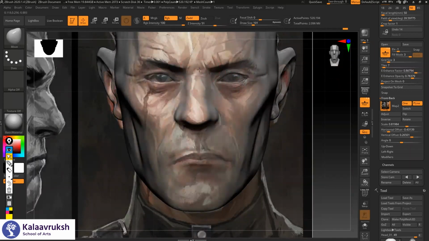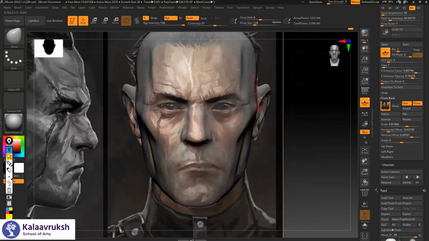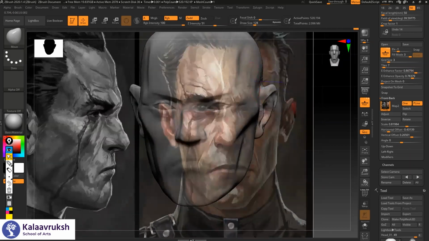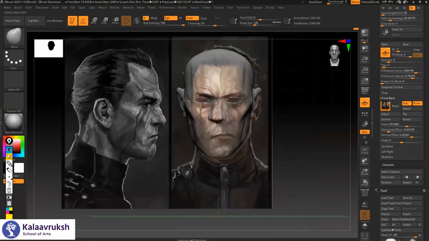Guys, we have another 15 minutes. I have another meeting to attend, so we might not have time for a Q&A. So probably you can ask your questions right now, and I'll answer them while finishing this sculpt. Any questions about the sculpting?